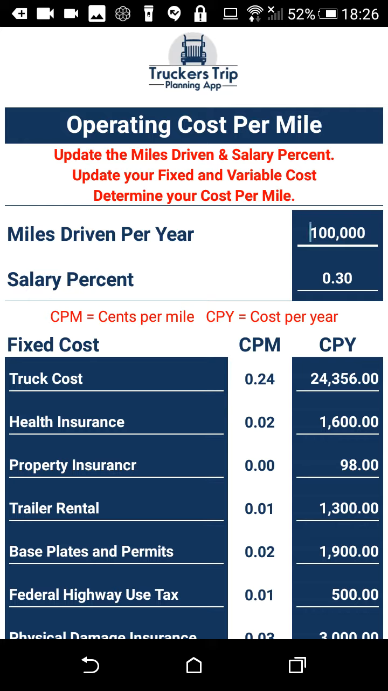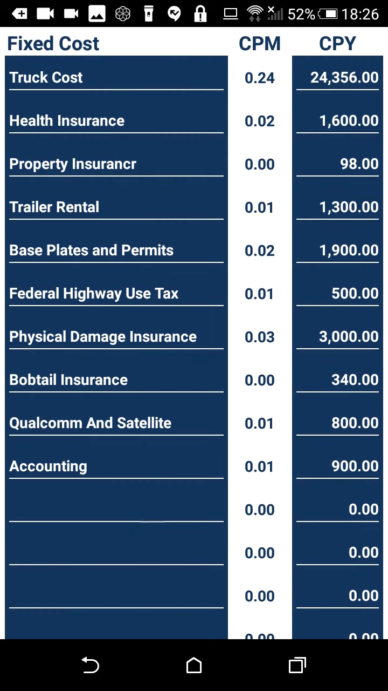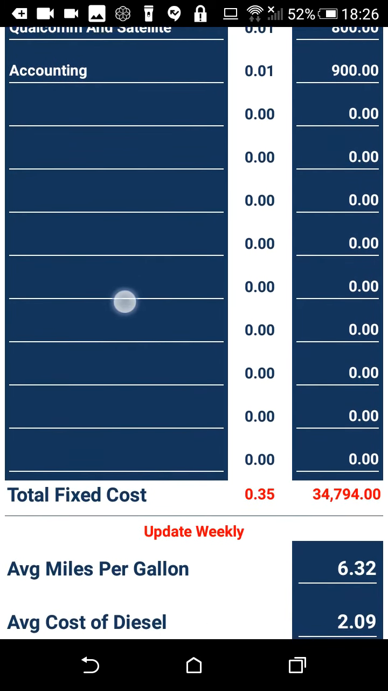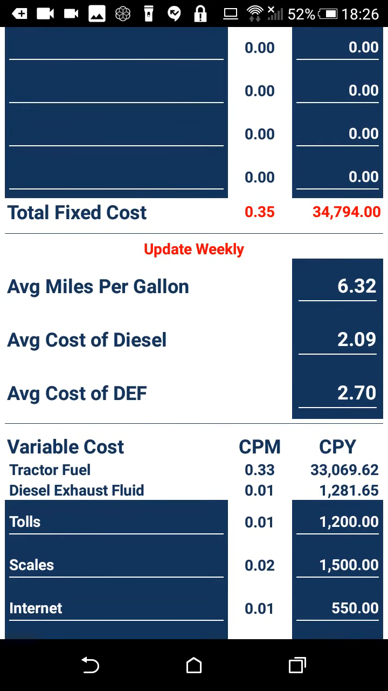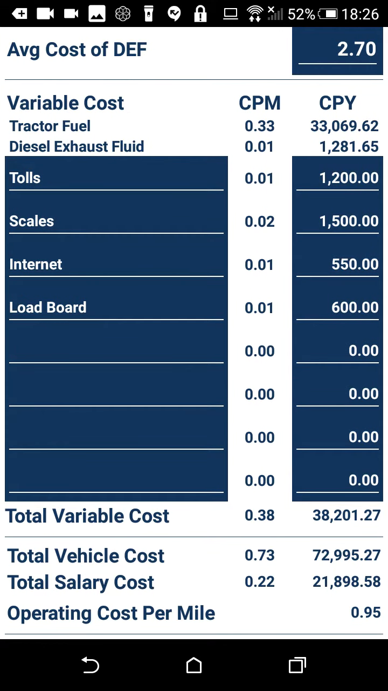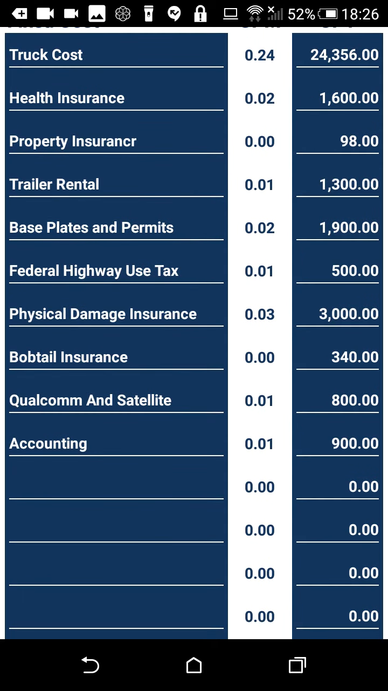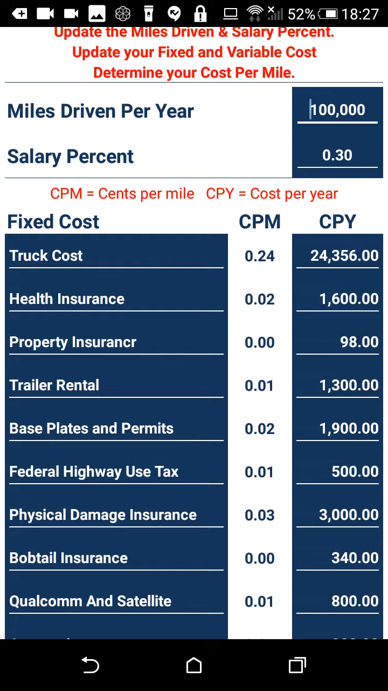And we want to put in our salary percent. And then we want to go ahead and put in our fixed cost. And then we want to put in our average miles per gallon, our average cost of diesel, our average cost of DEF, and then we want to put in our variable cost. And the reason we're setting this up is because once we save it, it's going to be available to us each time we plan a load, and we won't have to keep coming back and retyping it in.